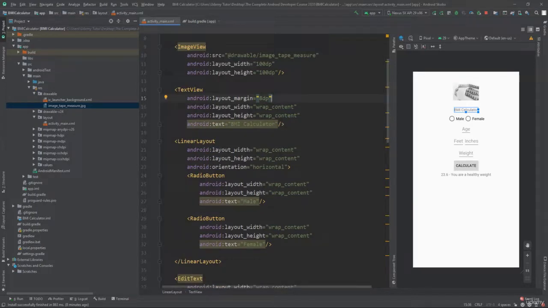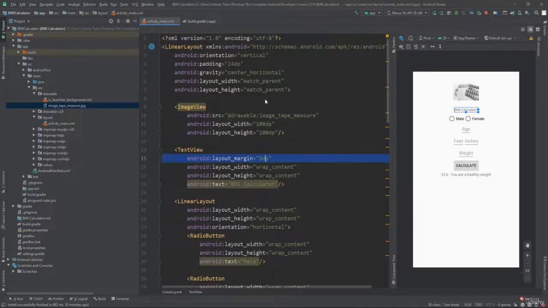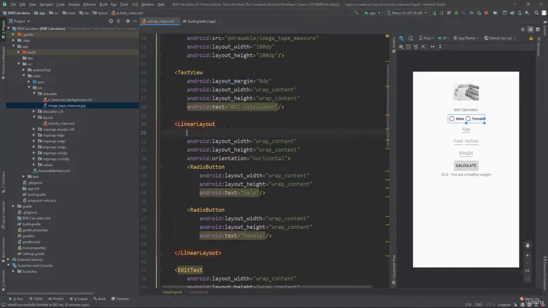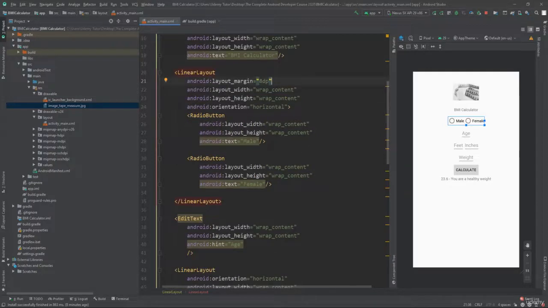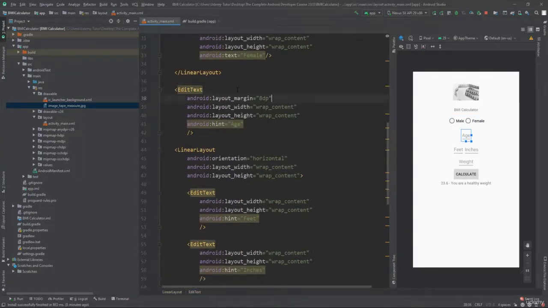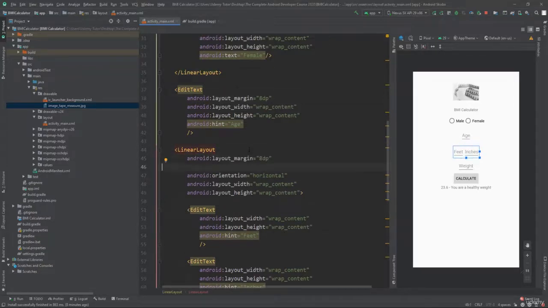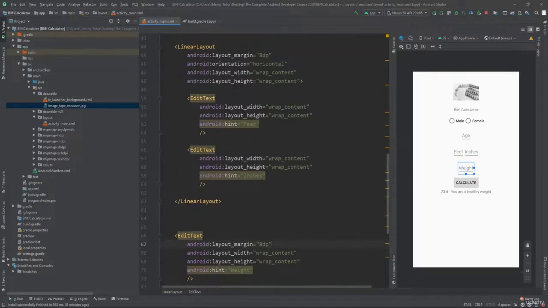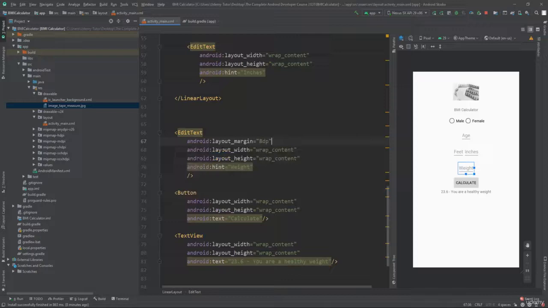So that's good for the text view. Let's apply this to all of the children of the linear layout, of all of these elements. So we'll do it for the linear layout for male and female. A bit of space there, that looks good. We won't do it for any of the sub-children. So we won't do it for the radio buttons, just for the main linear layout's children. We'll do it for this edit text, the age one, that's fine. We'll do it for the feet and inches linear layout container. That's good. And we'll do it for the weight edit text. Remember, we're not doing it for these feet and inches because they're nested a bit deeper. Don't need it for them.